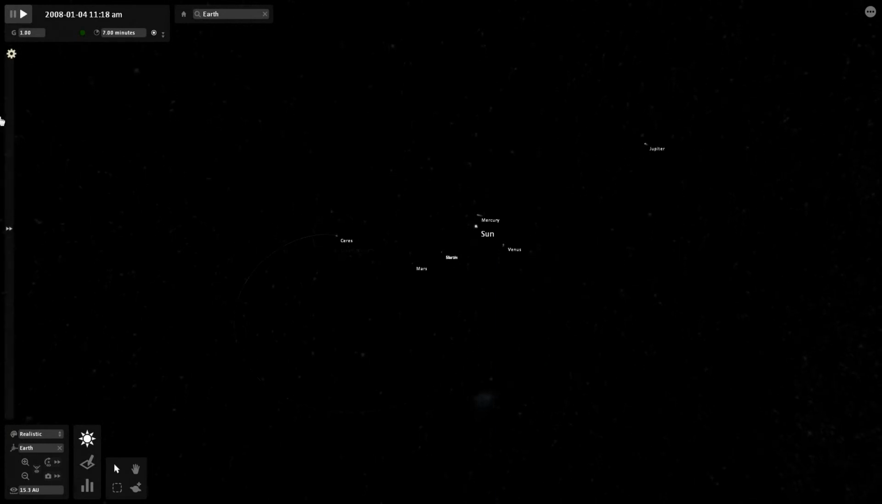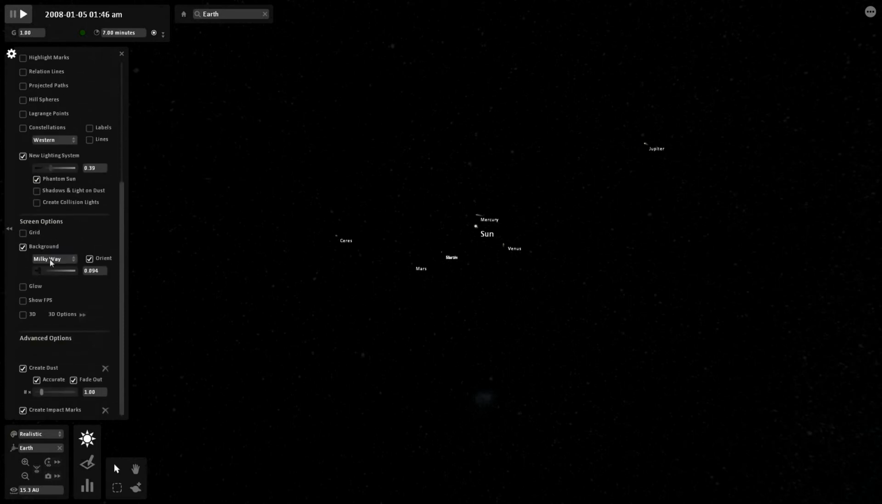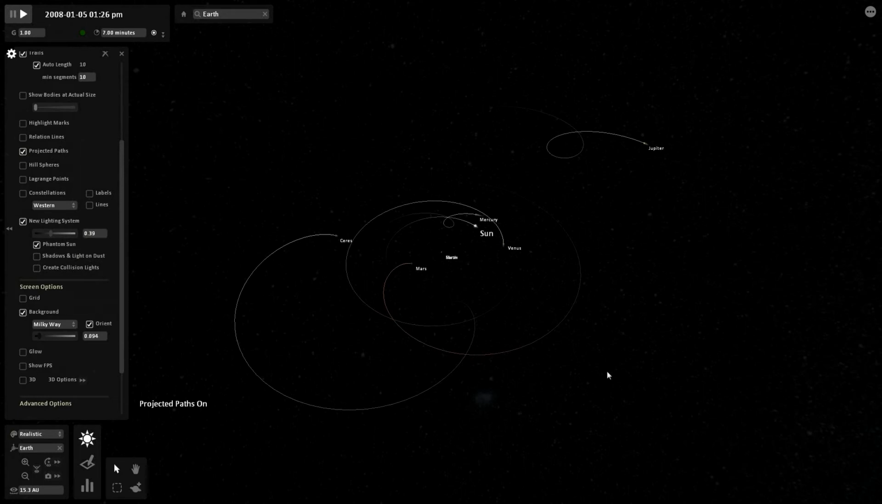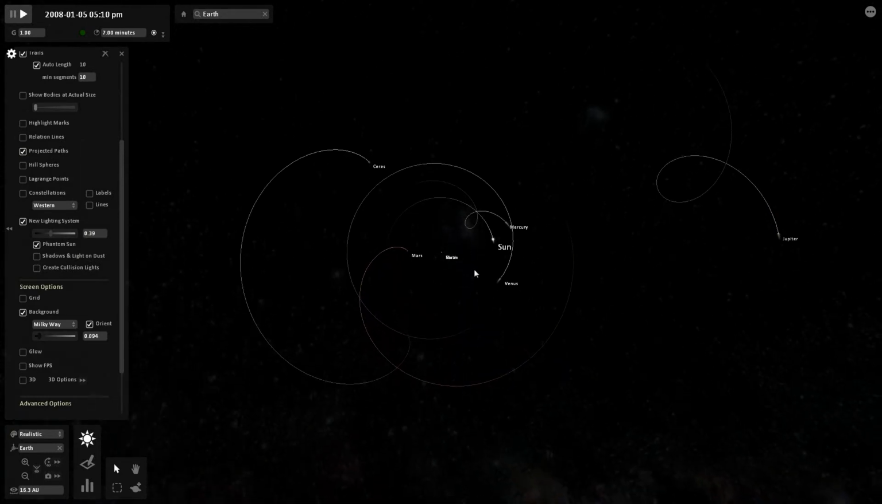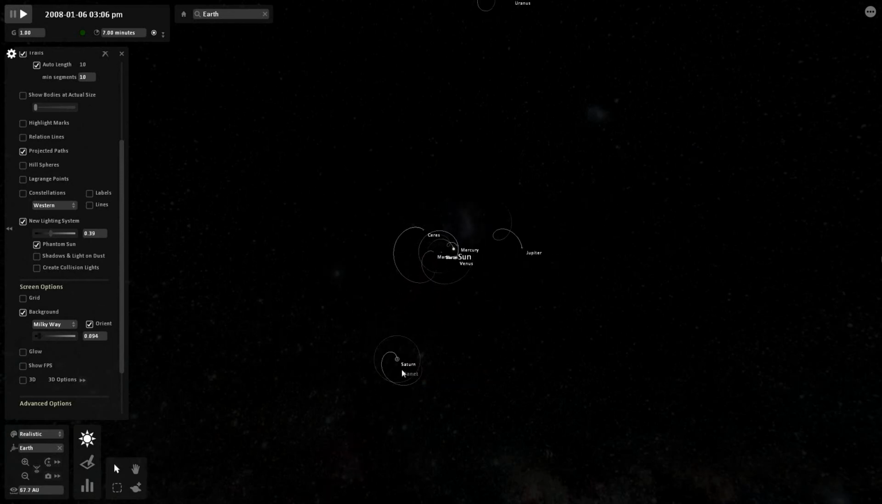So maybe we should enable the paths, grid background, where was it? We had it, Lagrange projected paths, okay. So we can see what is going on. Jupiter is going crazy. Mars is going crazy. Ceres, okay, Ceres is not so important. Mercury is going crazy. Venus is going crazy. So Saturn really doesn't know what it should do, and everything is going a little bit crazy.